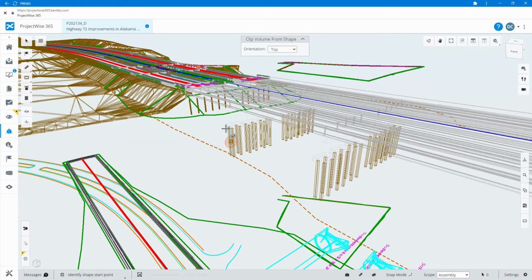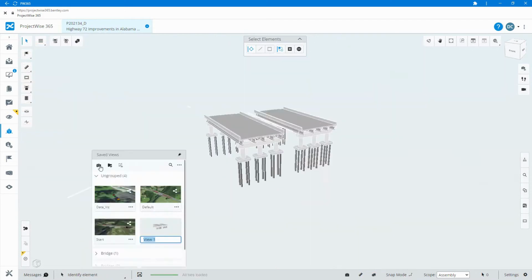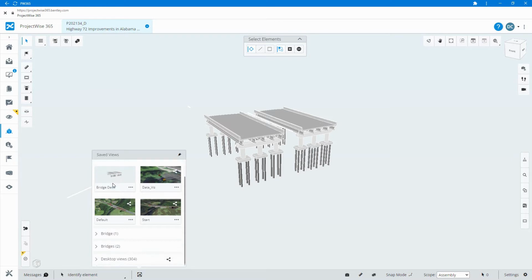You might also want to switch on and off certain areas of the model, or apply a section to emphasize or highlight a particular area of the model. Then we can organize these views into groups, we can rename them, and we can share them with other people on the project.